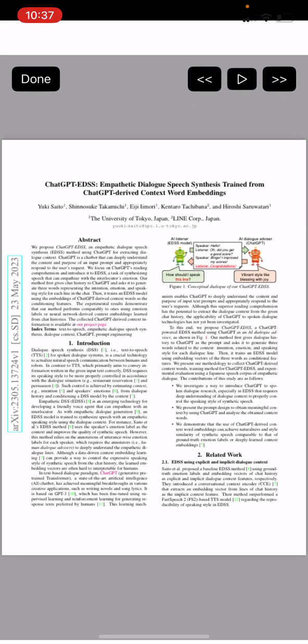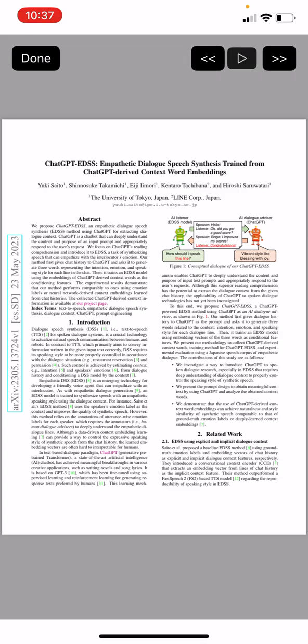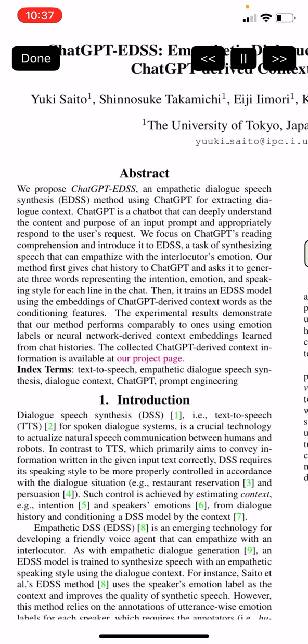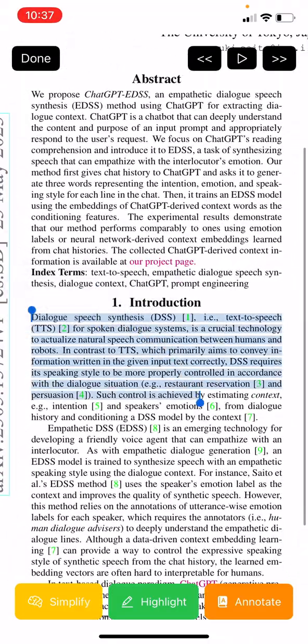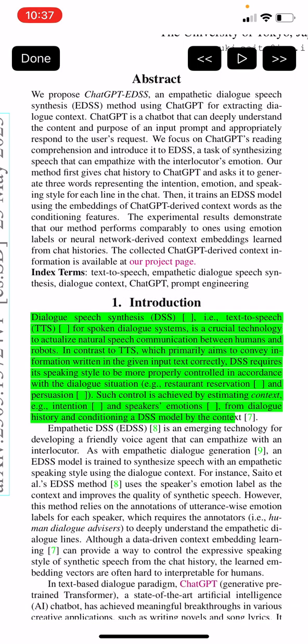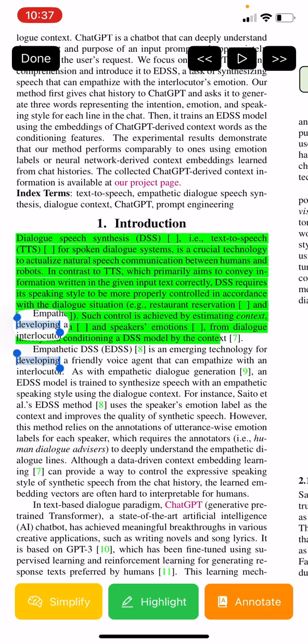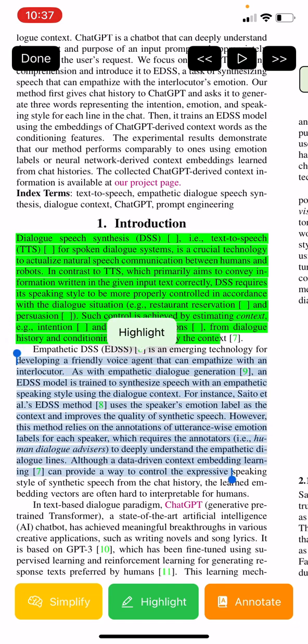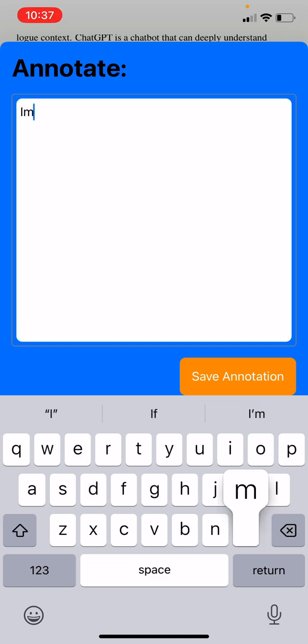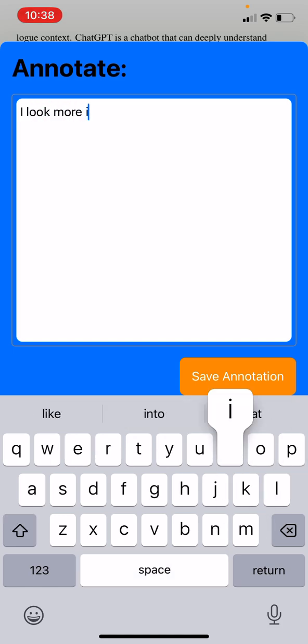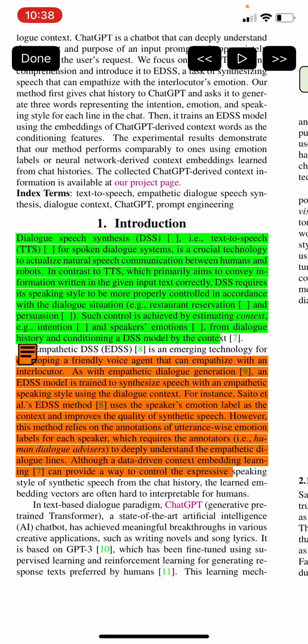And then here you can open up the paper, and as you listen to the paper, you can read the Dialogue Speech Synthesis paper, DSS, if that's something that you want to do. And let's say you find something interesting about a particular paragraph, you can just select it and highlight it here in the middle, or you can select something and then annotate it. You can say, look more into it, and save that annotation. And then next time you read the paper, you can look at that annotation.